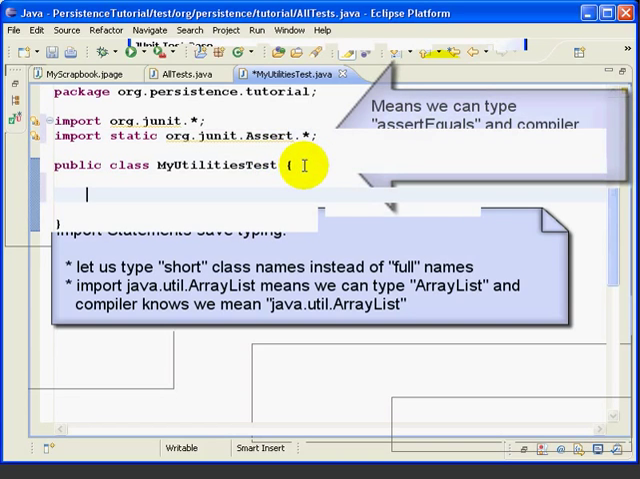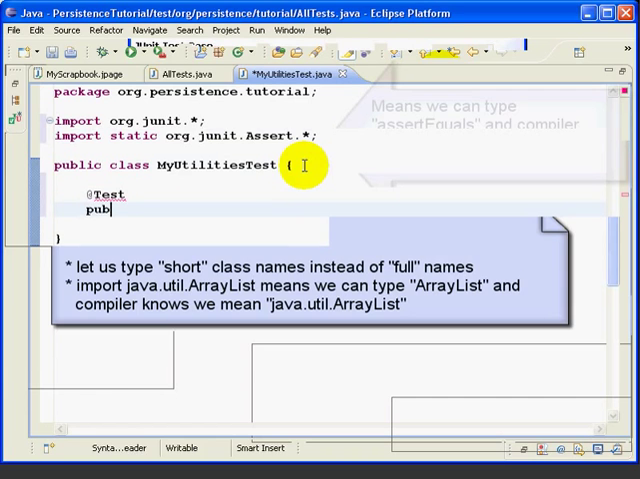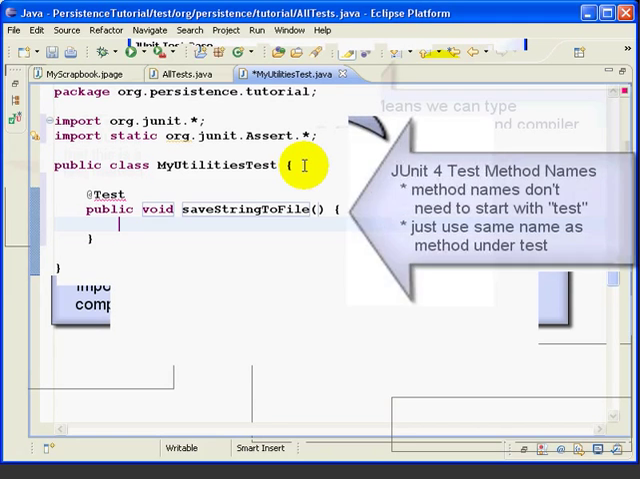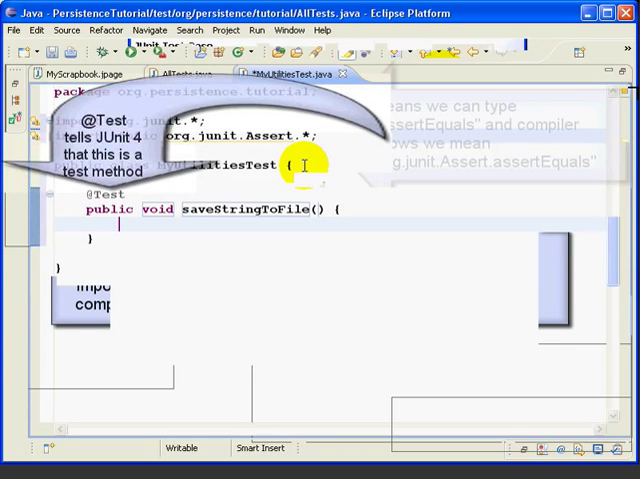Next we'll type in our first method. We start with an annotation @Test, and then we type the method header, which in this case is public void saveStringToFile. Now notice that because we're using the annotation @Test, we can name the method anything we want, and the convention in JUnit 4 is to name the test method the same as the method being tested, in this case saveStringToFile.